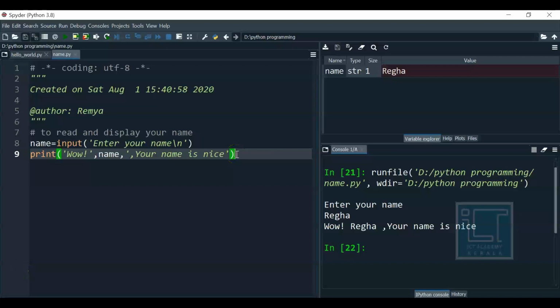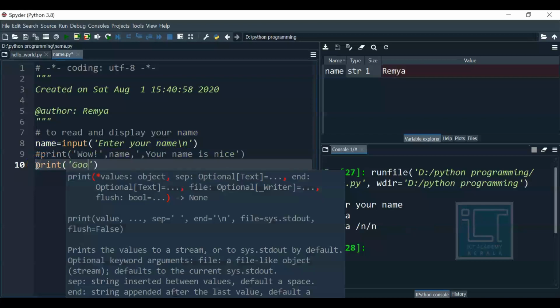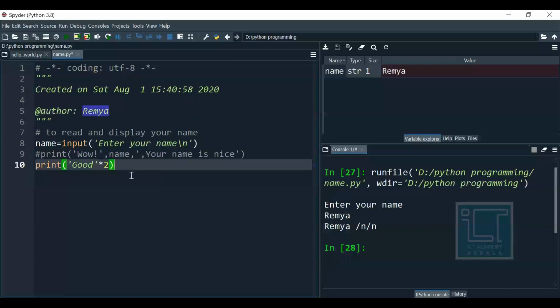You can also see some variations of print. Suppose I want to print the value good twice. Just simply go and type good into 2. That will do in Python. Then you can easily print good 2 times, and if you want to print it 10 times, go with good into 10. You can make use of the input function to read values from a standard input unit like the keyboard. You can make use of the print function to write to the standard output unit like the console.